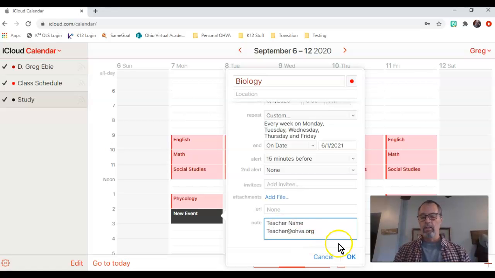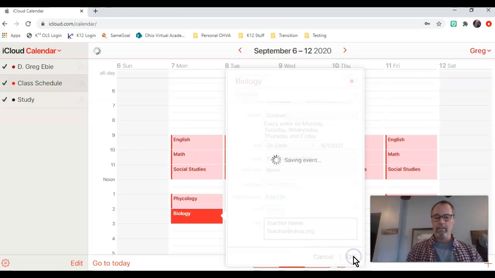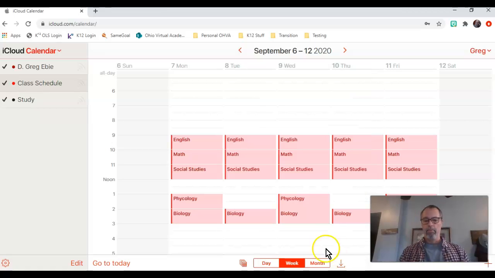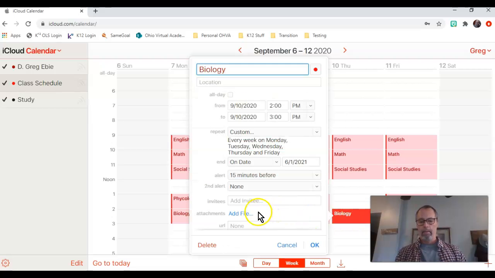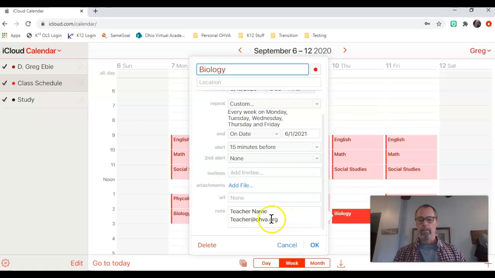teacher@ohva.org. Why is that important? Because now when I add this event, it's going to show up every day. But hey, I added it on Monday, but if I click on the Thursday event and open that up, look down here in the notes. There's my teacher's name and email. I don't have to go looking for it. Anywhere throughout the year, I have that information available to me. So that's always important to keep in mind.